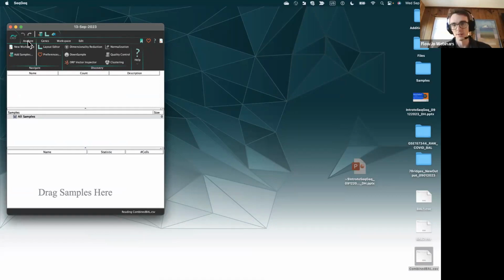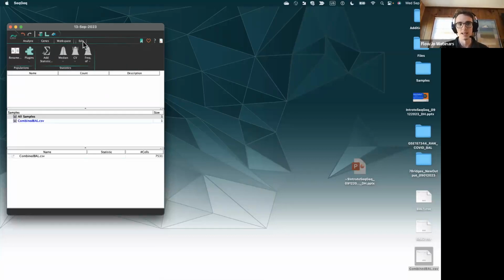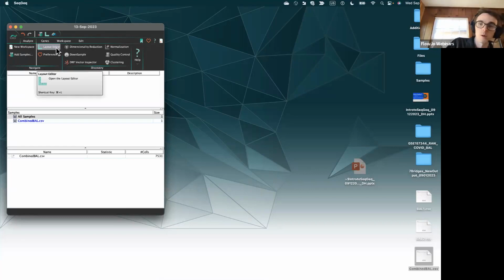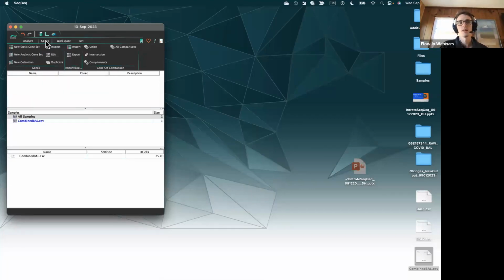While that's loading, let's just take a look at SeqGeek's workspace. If you're familiar with FlowJo, again, this workspace should look kind of familiar. At the top, we have some buttons under different tabs: analyze, genes, workspace, edit. Most of the time, I'll spend on the analyze tab. This has my primary workflow buttons: my normalization, my quality control, my dimensional reduction, clustering. So that's where most of those features are.